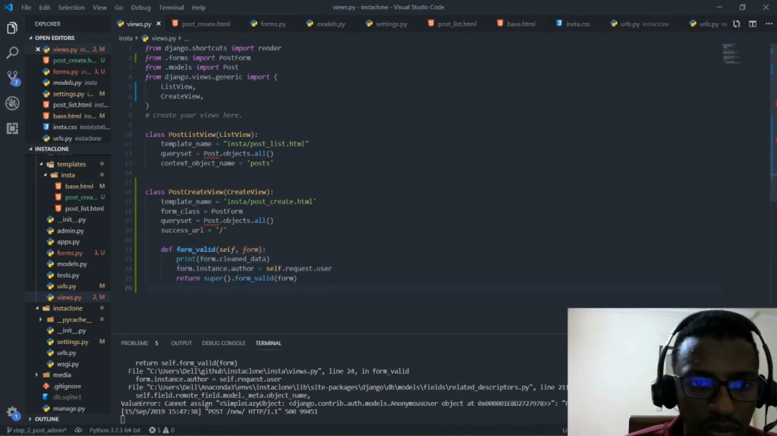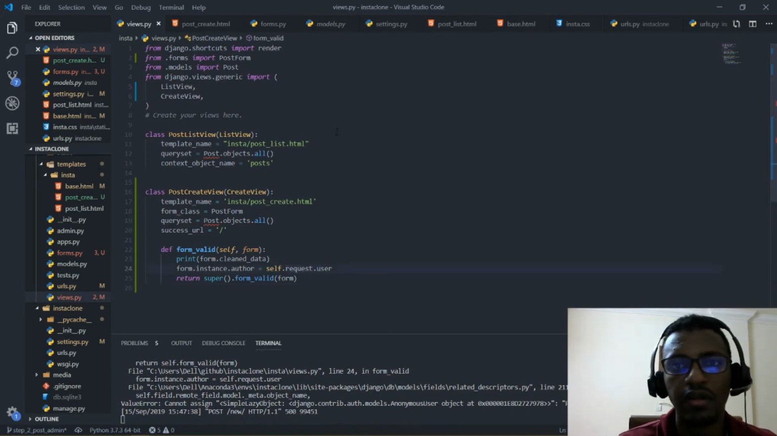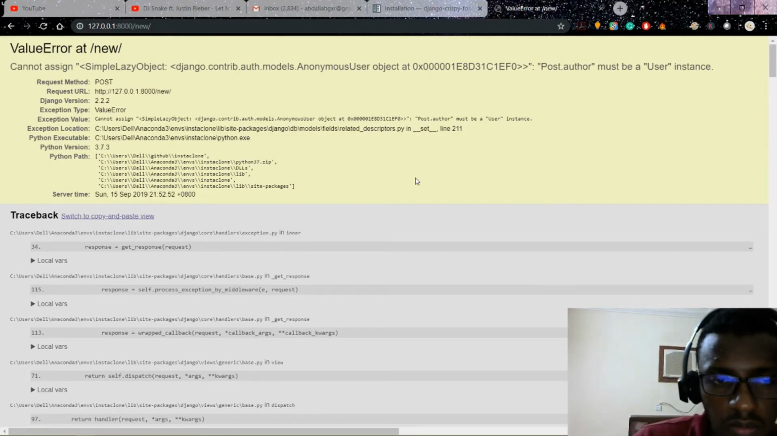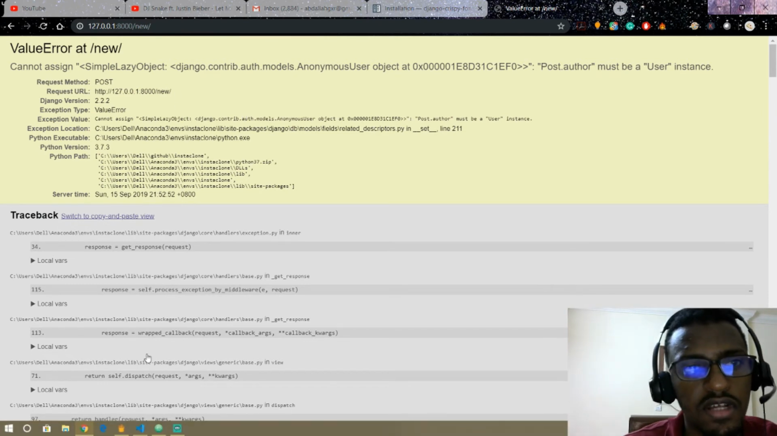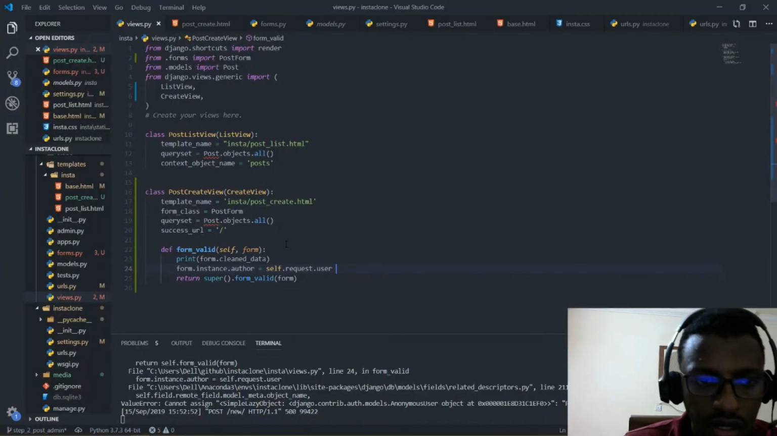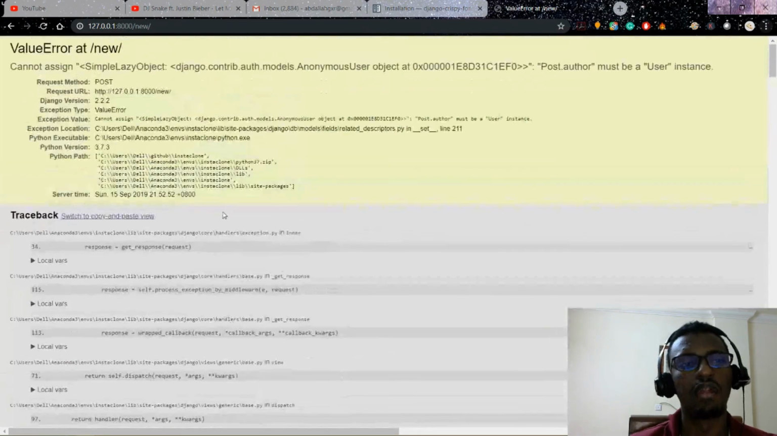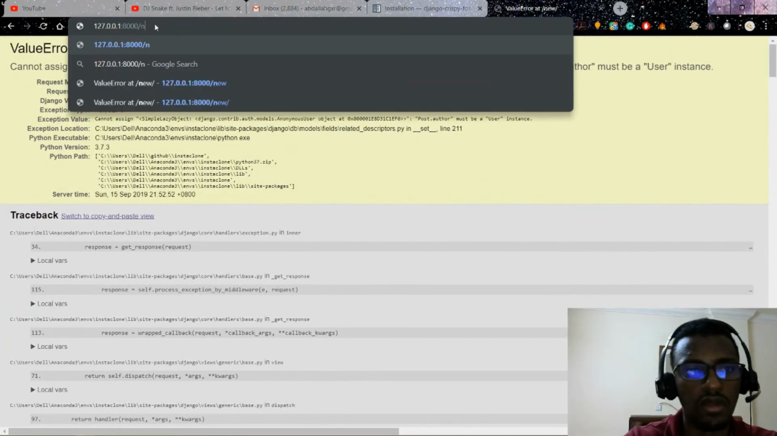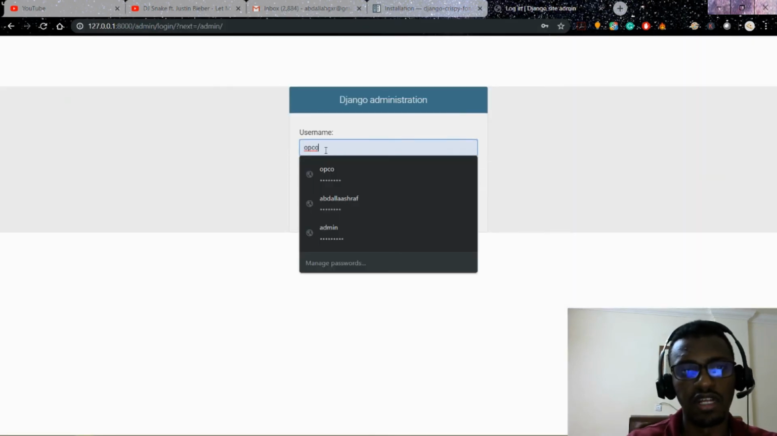I believe that I need to import request or user inside of here, so let me double check that. Alright, I believe we're getting this error because of this function, as I said earlier. Here we are assigning form.instance.author is equal to request.user, but currently we are not logged in to our site. To make you believe that we are not logged in, we can go to my admin, and as you can see, it is not giving us the admin page directly, so that means we are not logged in.